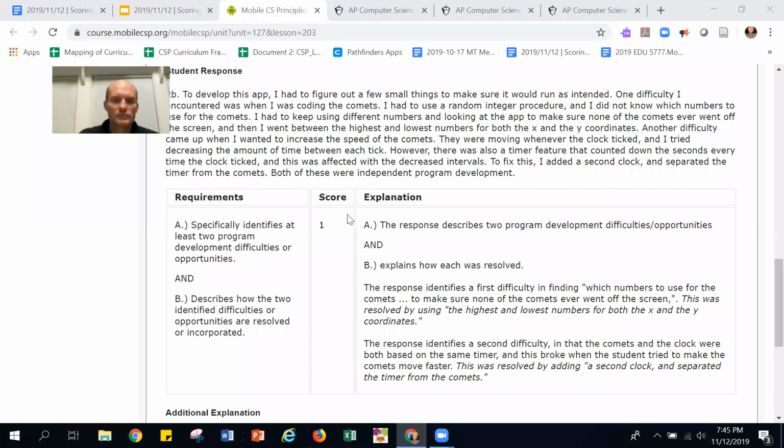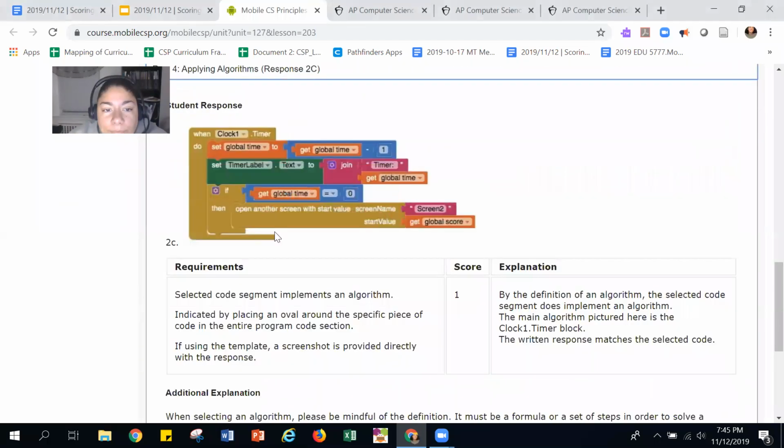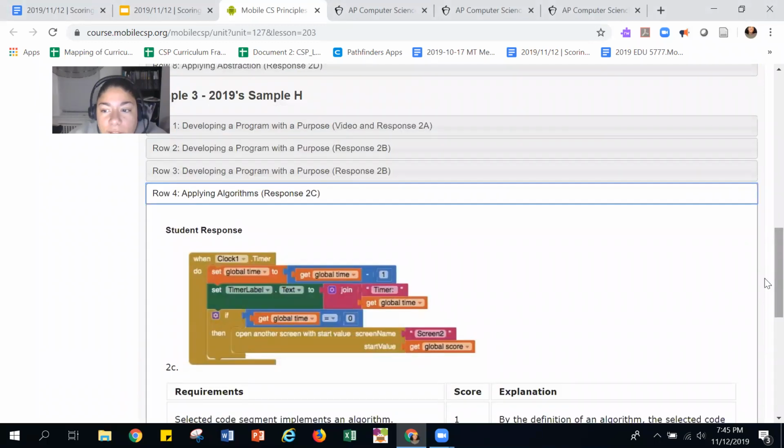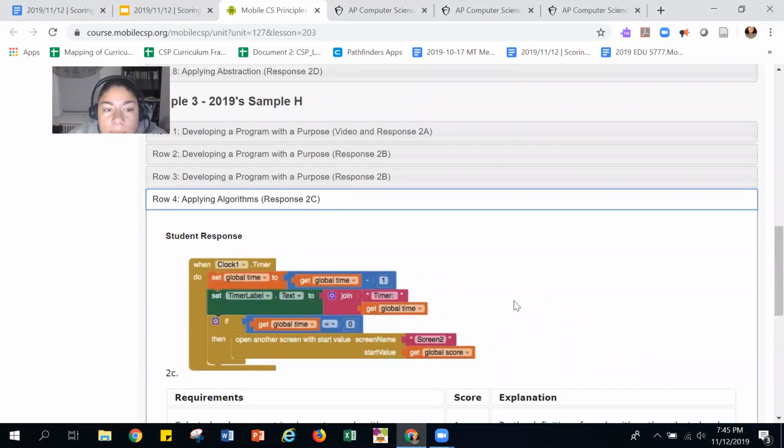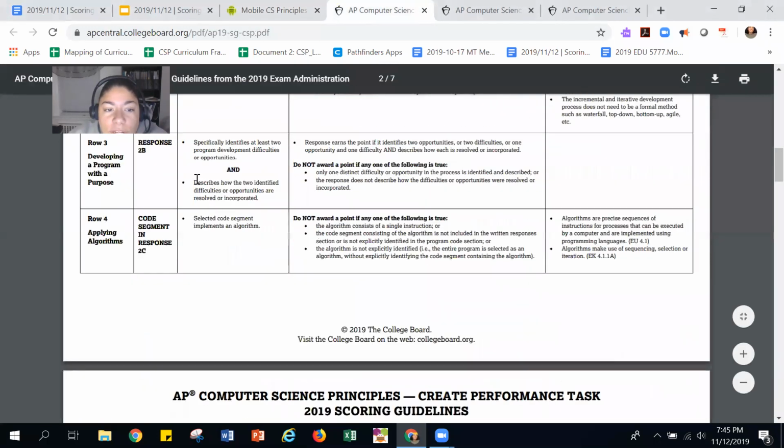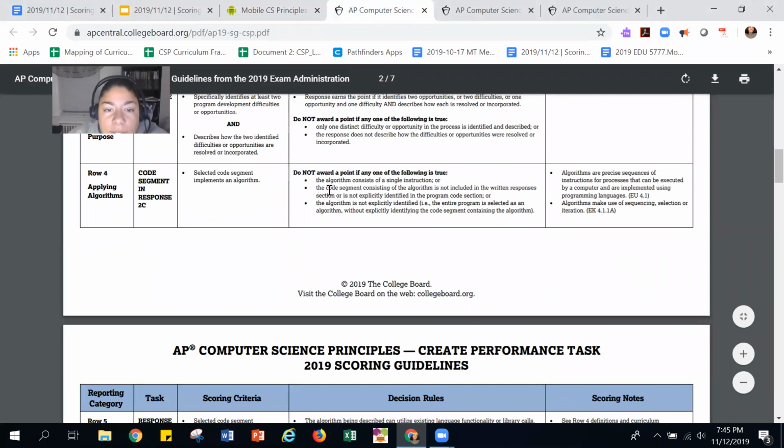Awesome. Thanks, Kevin. Row 4 is whether or not their code has an algorithm. So hopefully you didn't see it yet. I'm going to go over here to row 4. Does the selected code implement an algorithm? Do not award a point if the algorithm consists of a single instruction or if the code segment is not included in the written responses section or is not explicitly identified. The student has to explicitly identify that as their algorithm.